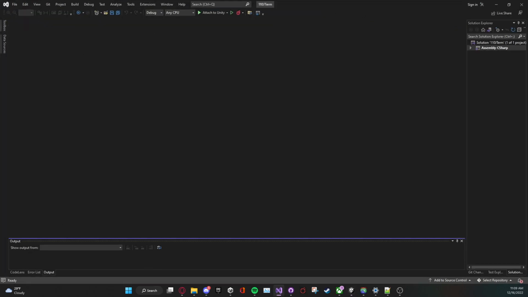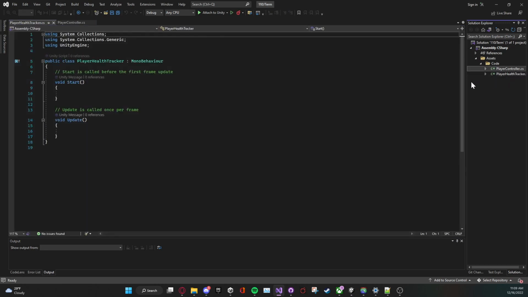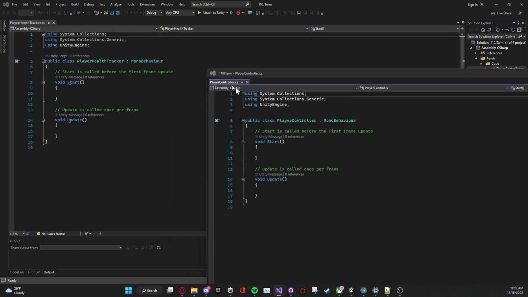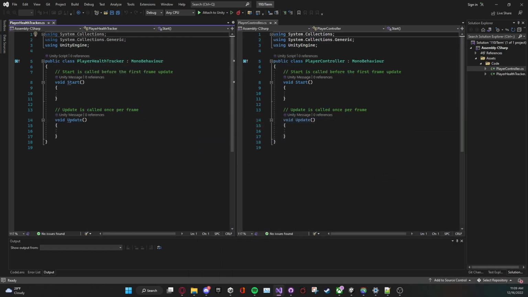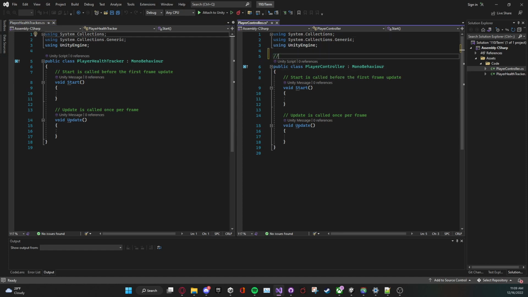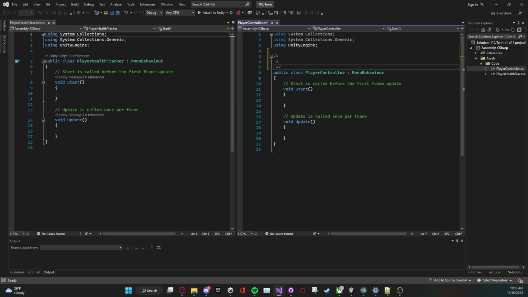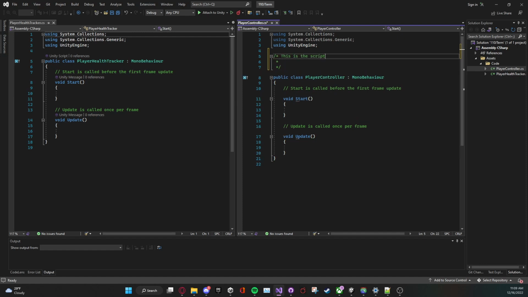Okay, so now we have two things. It gives us a more concrete example, because we have two scripts. Obviously, the player controller is going to be reading our inputs, and the player health tracker, I'll even put them side by side, is going to keep track of our health. First things first, I'm going to comment this, which is something you should get in the habit of doing, and say this is the script that will control our player based off user inputs.